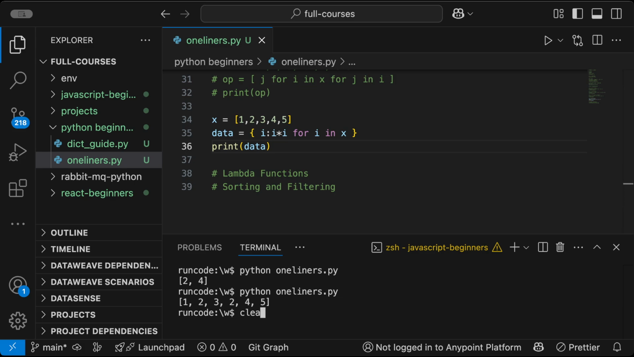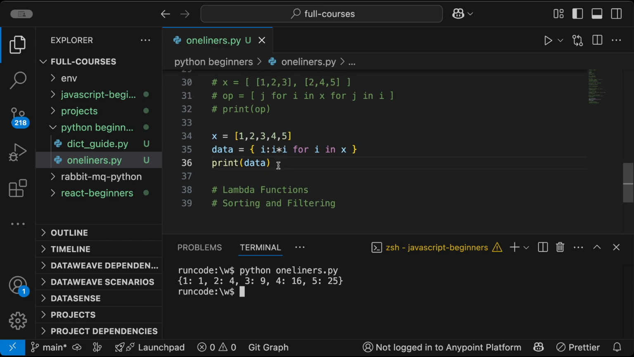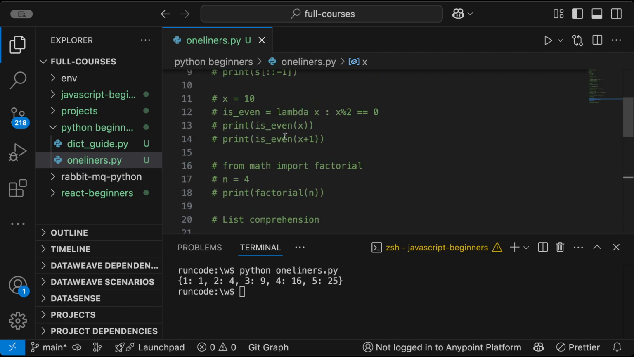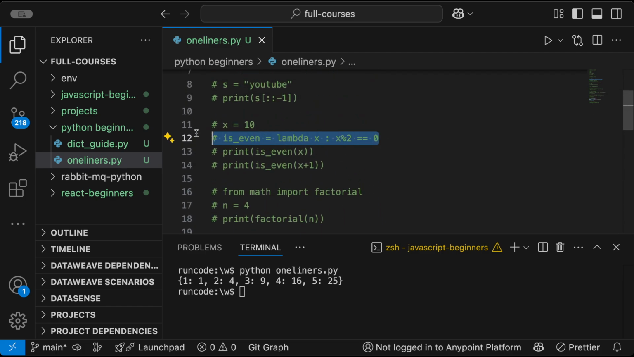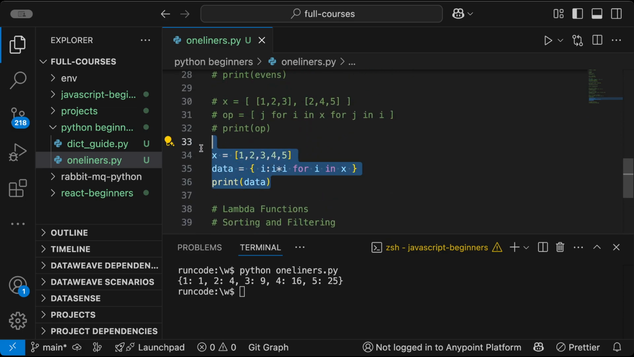Okay, so let's clear the console. We are getting the output, right? In the output we have keys as 1, 2, 3, 4, 5, and the values are 25, 16, 9, 4, and 1. So this is the use of list comprehension and lambda function as well. We saw this lambda function somewhere, yeah, we saw it here in the is_even function. So we saw the use of lambda function for one line of code.